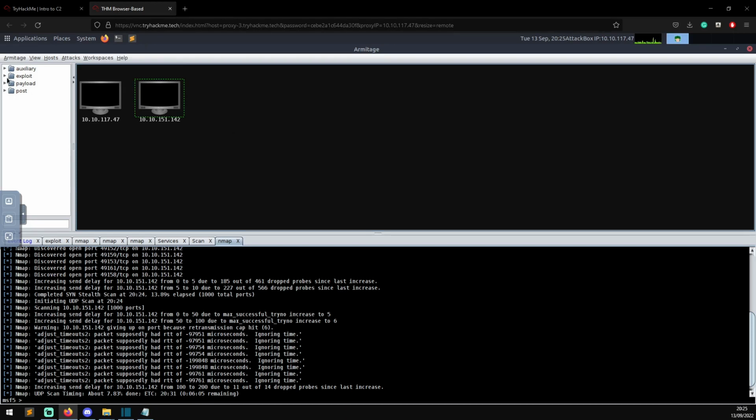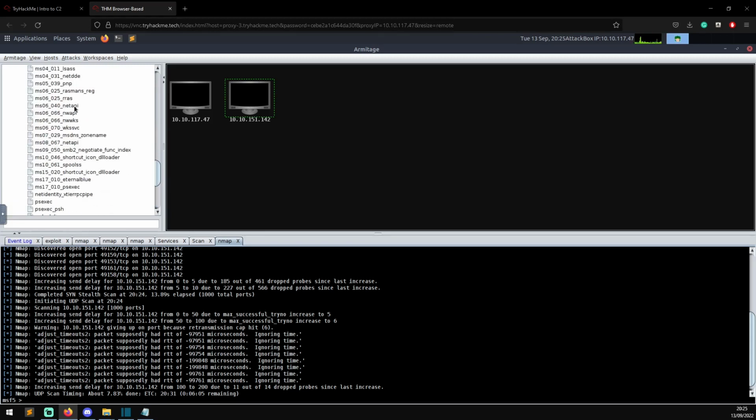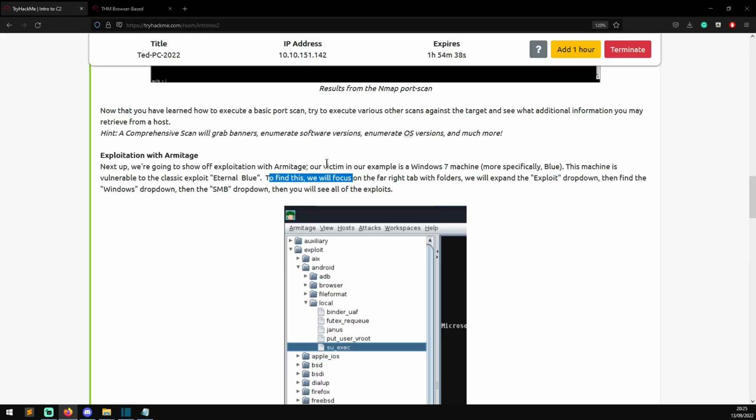So if we go to exploits, let's drag this over a bit and then go to Windows. This is going to get in the way a bit. And then SMB. You can see there you've got all your MS17-010 PSExec, so that's your EternalBlue PSExec.psh.